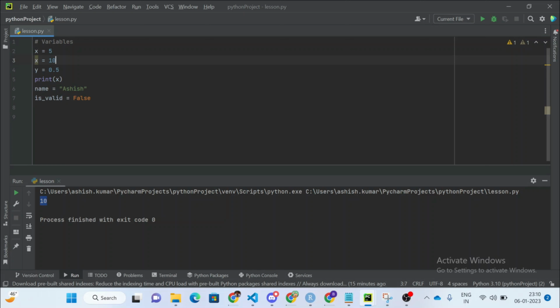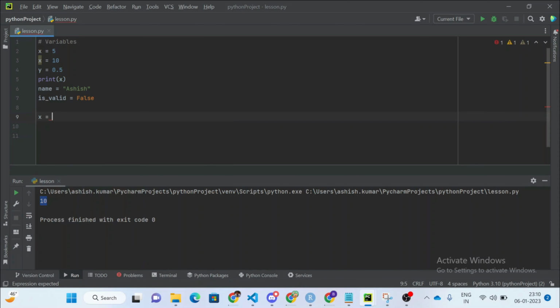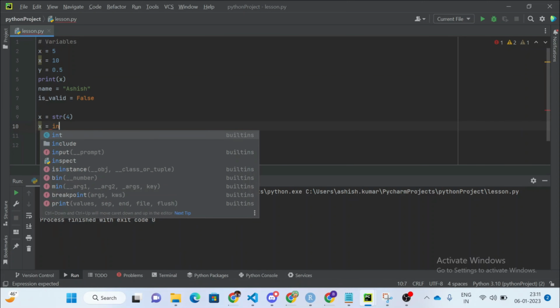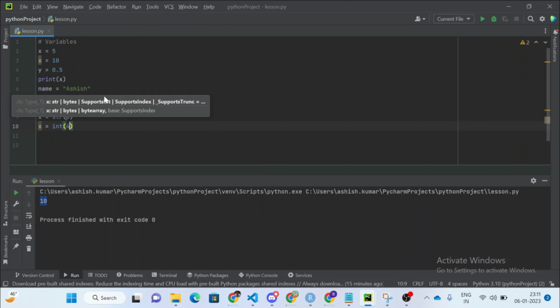If you define 10 in the same variable, the value of x will be the latest one which you are storing. And I was saying for the data type, like integer, float, and string. So if you want to specify the data type of a variable, this can be done using, for example, x. I'm storing x is equal to string, and I'm giving the value 4.